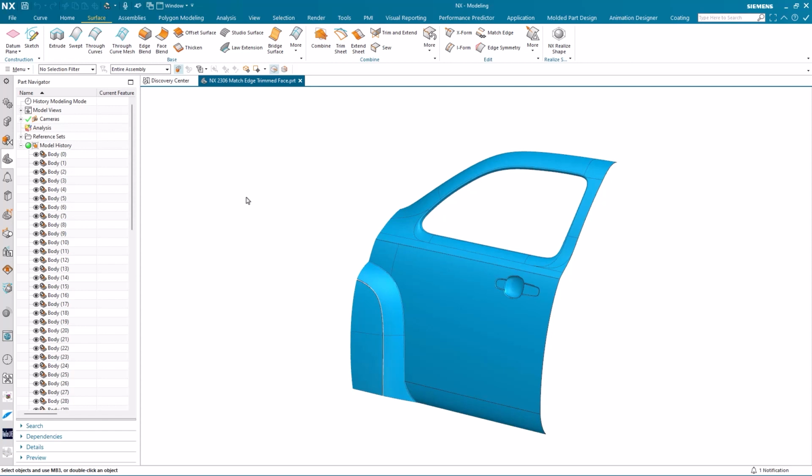We'll take a look at an enhancement to Match Edge in the Surface application of the June 2023 release of NX. The task of cleaning up imported data will be one that's familiar to many a design engineer, and NX has a number of powerful tools to streamline this process.